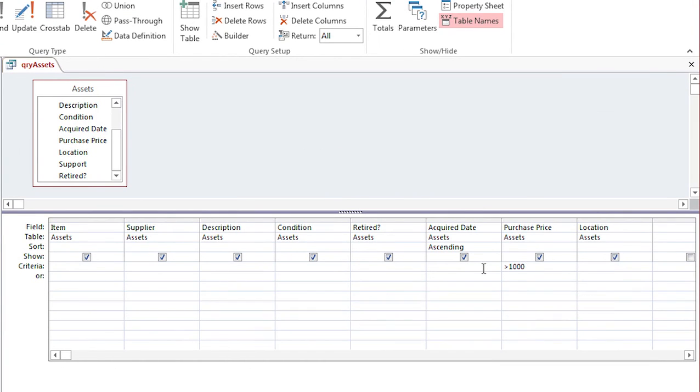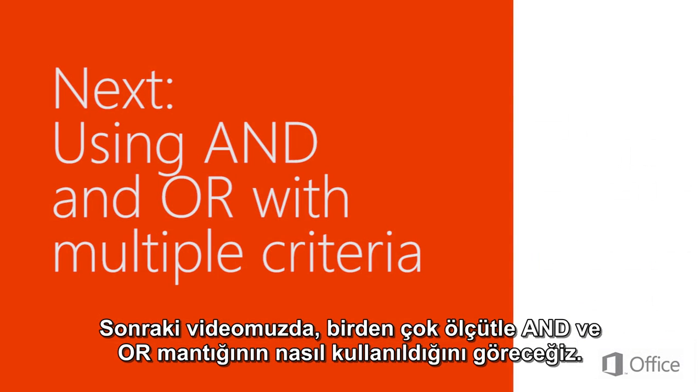Up next, we'll look at how to use and/or logic with multiple criteria.